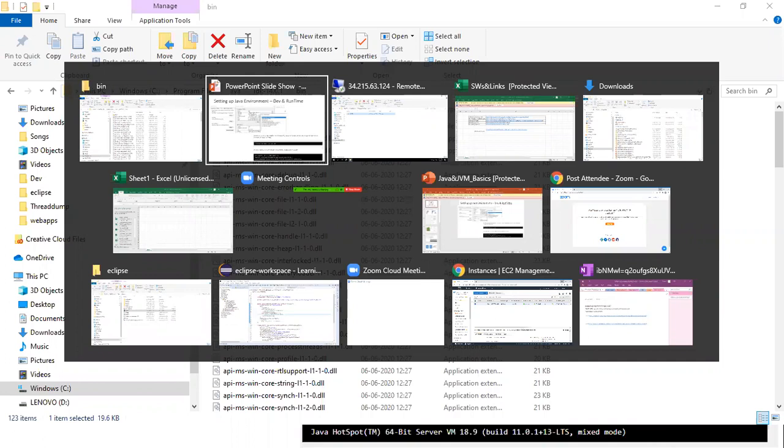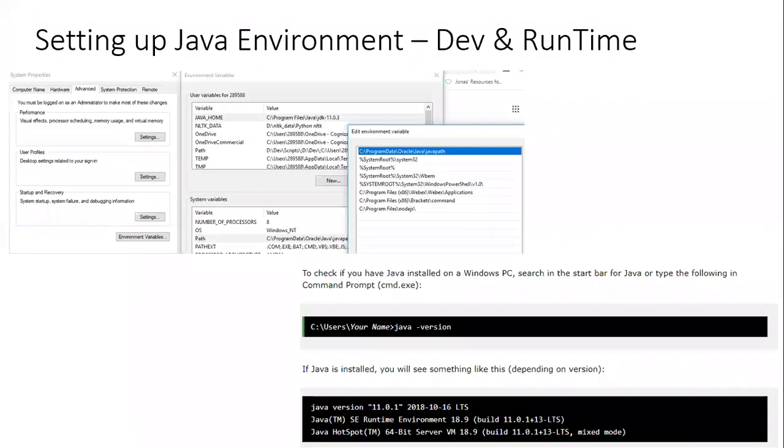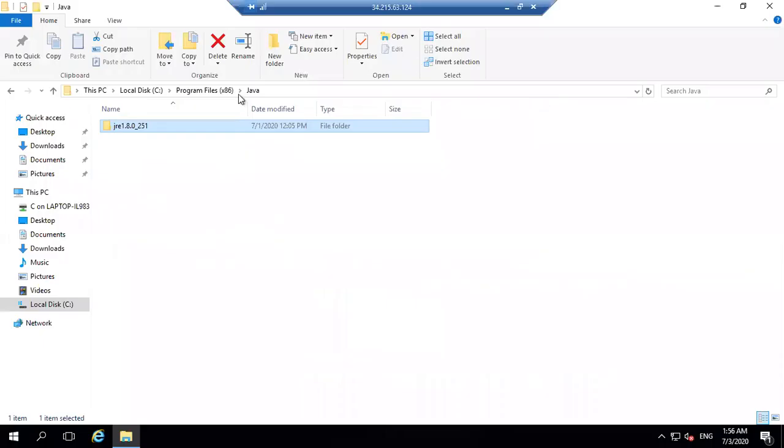What is the next thing? Setting up your Java environment. Whenever there's a software that's going to run, like Tomcat or JMeter, it should know where Java is. So we need to set the environment variables. Let me show what will happen without doing it properly. I'm going to a machine where, as I said, I have Java downloaded.